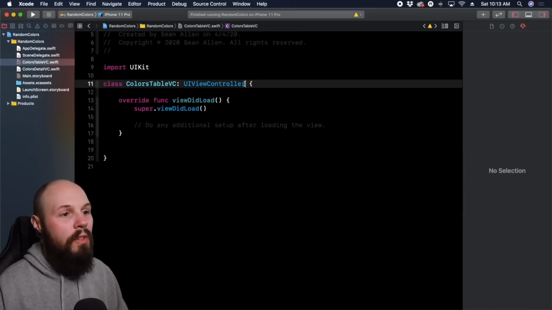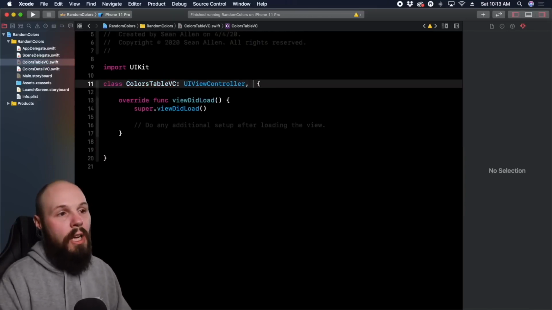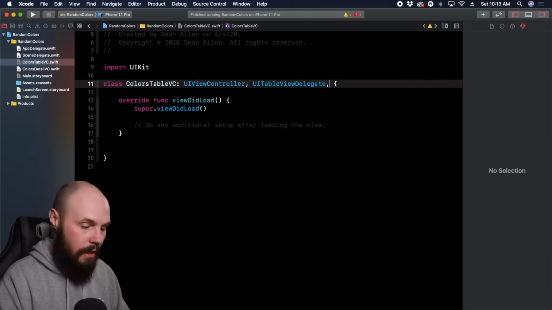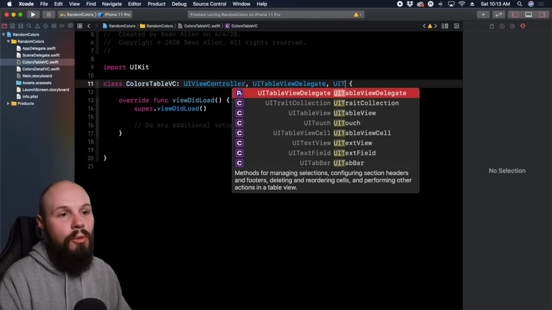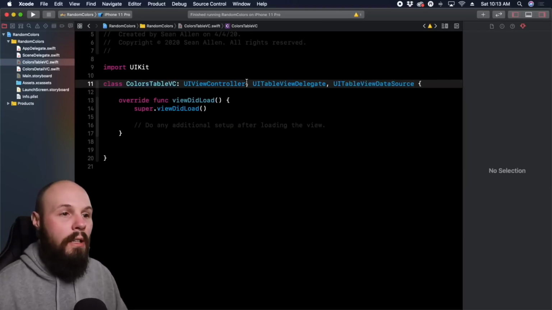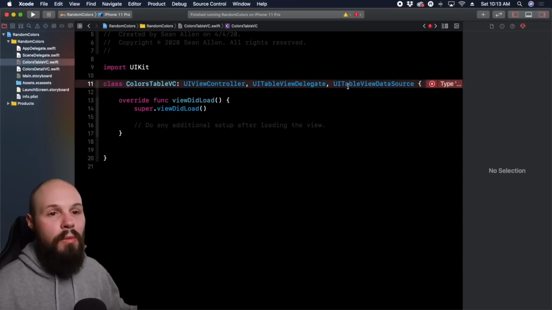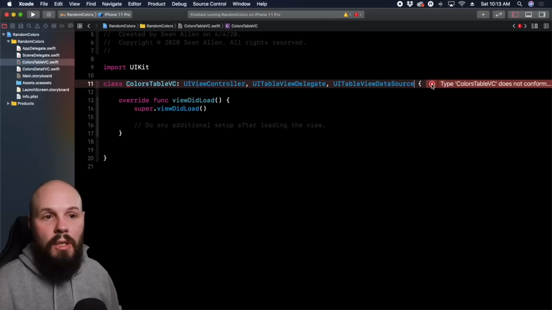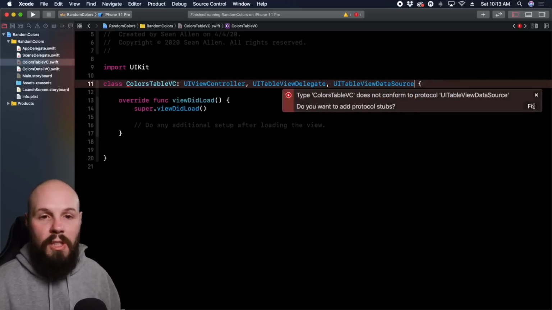Our colors table view VC has to conform to those now. So now you do UITableViewDelegate, you see there, and then UITableViewDataSource. There it is. By adhering to these two, now we've connected our table view, but we're getting an error that says it does not conform. If you click on these, you're going to see we want to add the protocol stubs, fix.